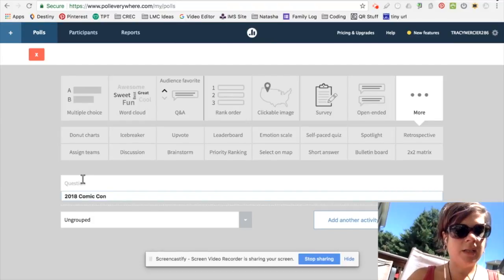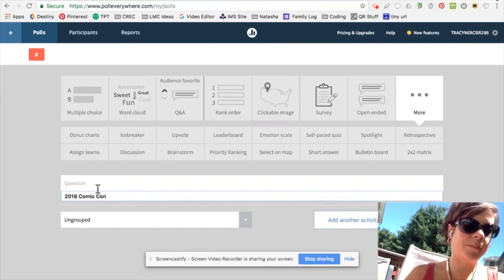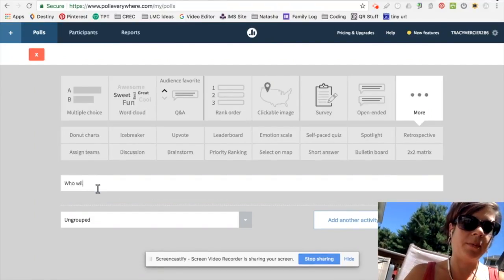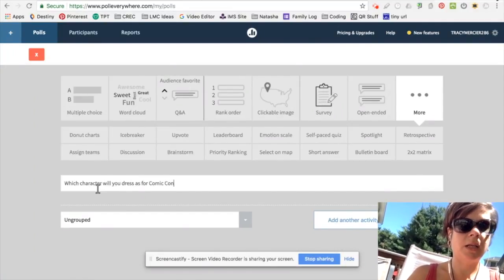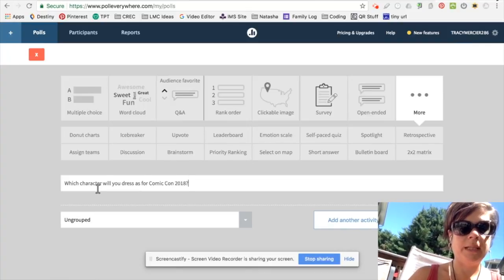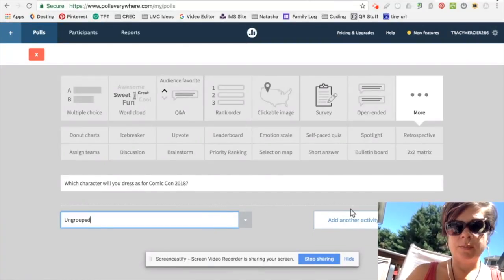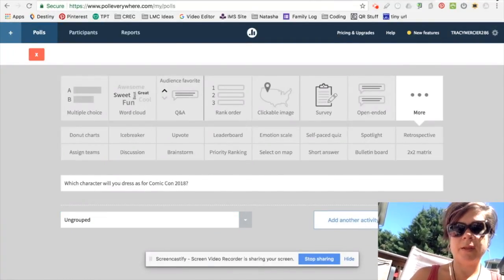So the question might be, as I saw that pop up for Comic-Con, which character will you dress as for Comic-Con 2018? I'm not going to group it, and then I'm going to click create.